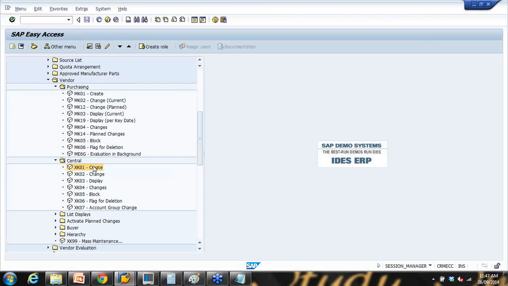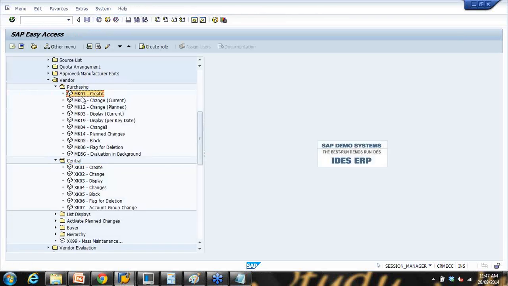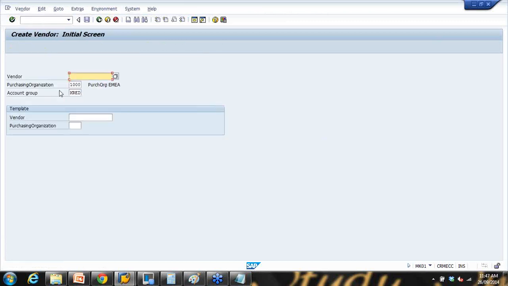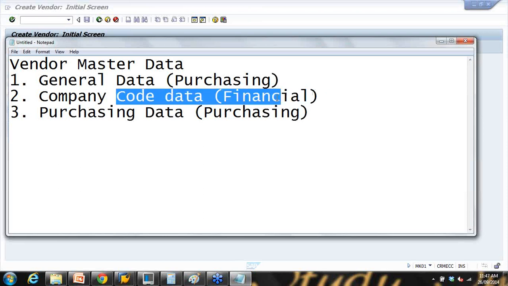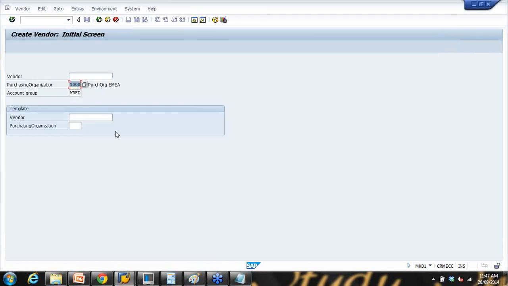Also you can see here, when I want to create a new vendor with XK01, I need to enter two things: the company code and the purchasing org. However, in MK01 you cannot see the company code tab. That means using this transaction, I cannot maintain the financial data, which is the company code data. But I can maintain the general data and the purchasing data. So here I will go through MK01.